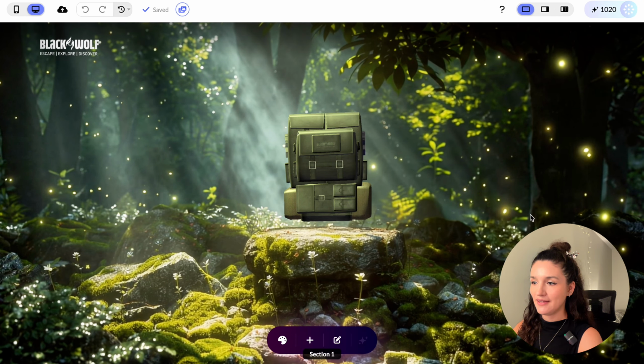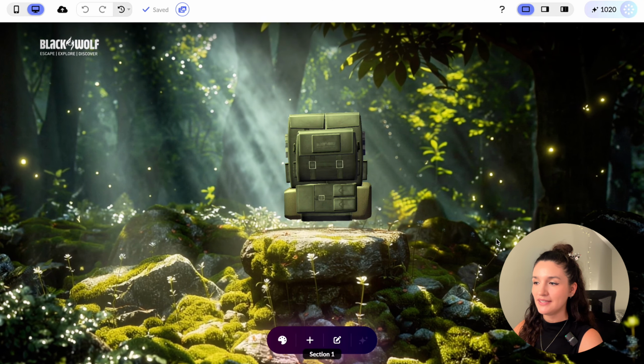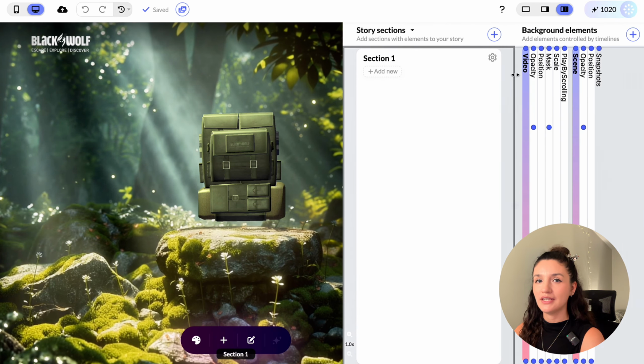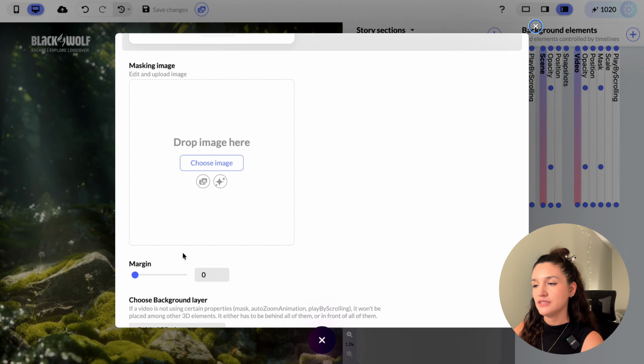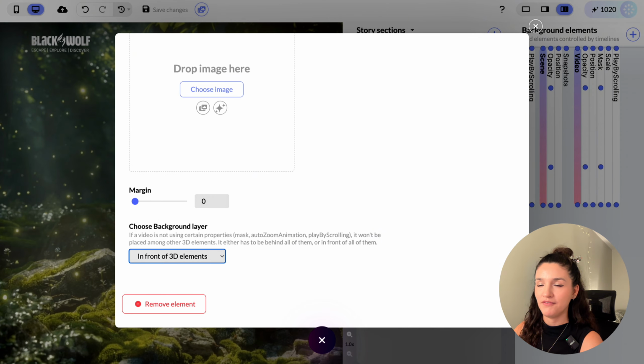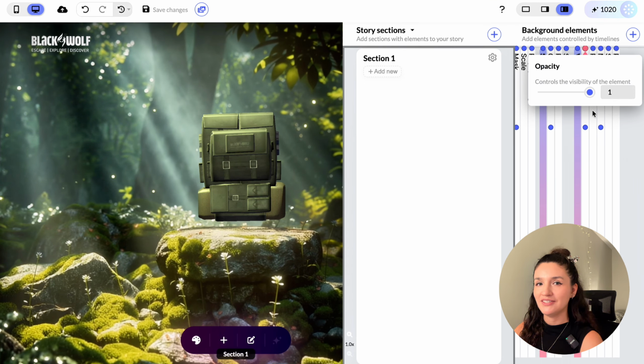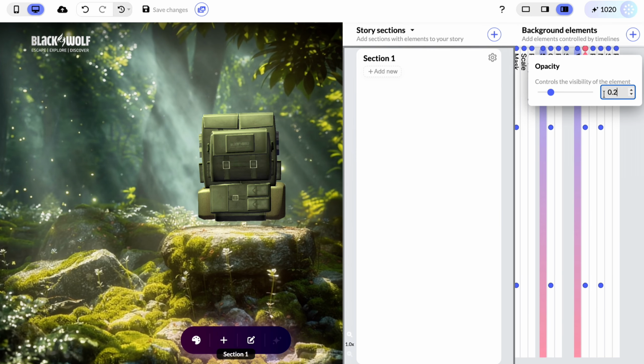Then I duplicated the video, lowered its opacity, and put it on a layer above the 3D object. This way it feels like the 3D object is really part of the video, with the light blending naturally around it.